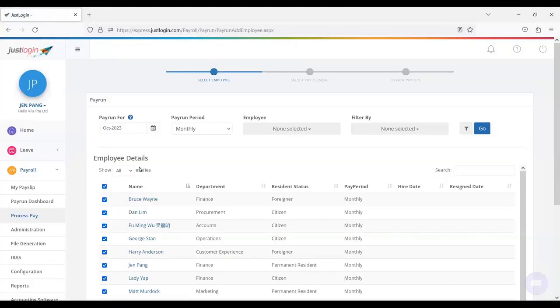And then we'll go into the very first part, which is selecting employees. Under selecting employees, the default Payrun month will always be the current month. So here we are in October now, so you're seeing October. If you need to switch it, no worries, just click on the calendar icon and then you can always select the past months.